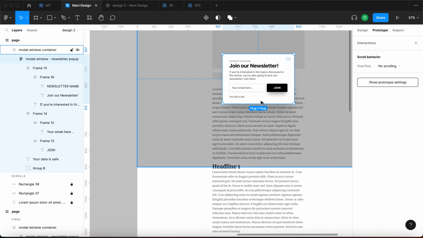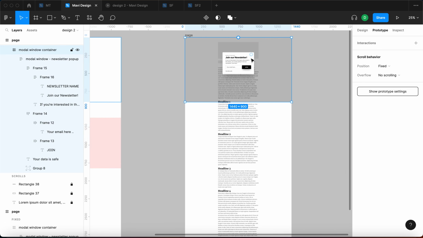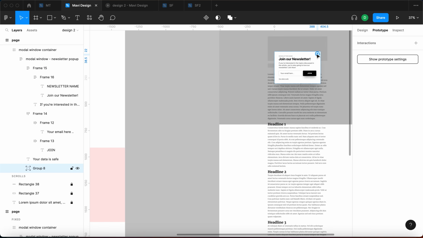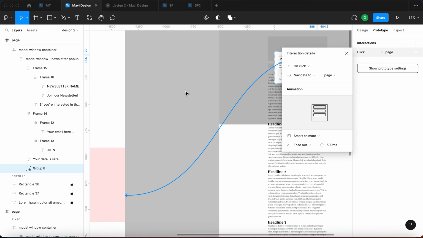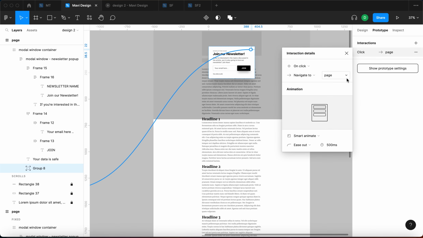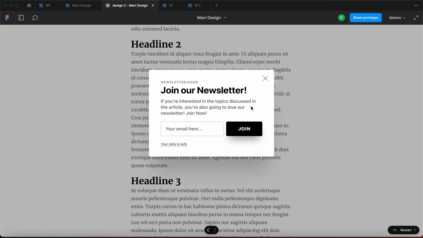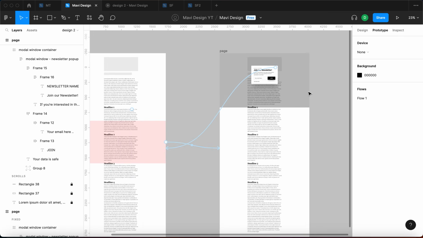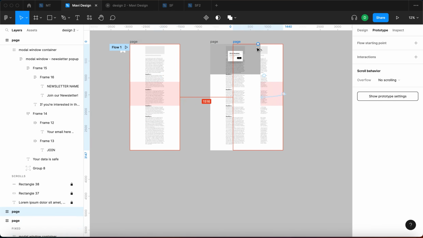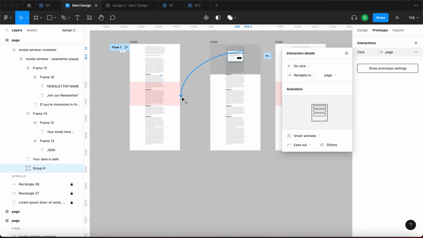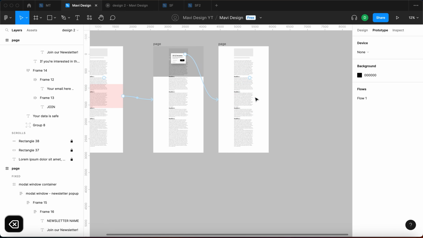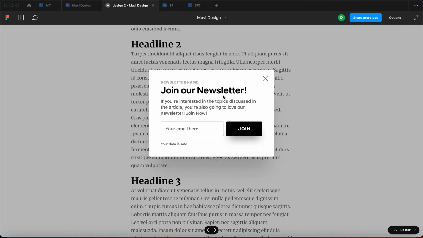So let me just select this again, this icon, and then I'm going to remove this interaction, close overlay. I'm going to instead connect that back to the first frame, right? On click, navigate to page, Smart Animate, ease out. So now let's test if this works, and it doesn't. So what does this mean? This actually means that we have to duplicate the first page again and then redirect this interaction to go here, and then we remove this area from the page. So now everything should finally work, right?